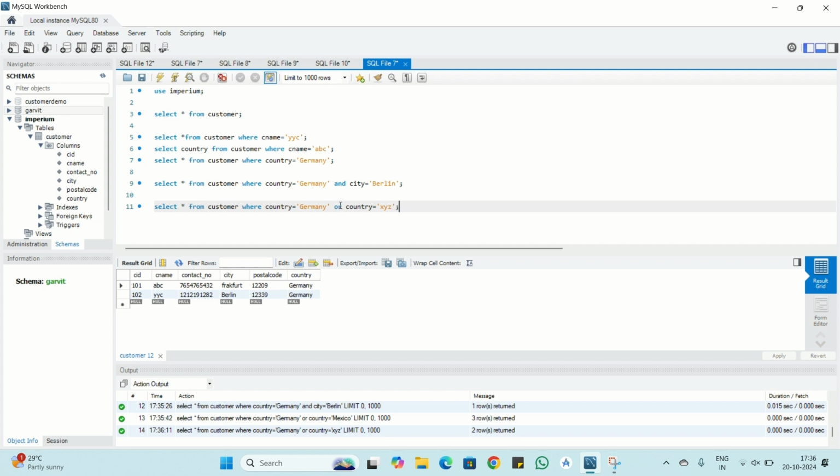If I put an AND condition, then it will throw an error because it will search for that entry and it will say, even if I have the country Germany, I also want the country XYZ. So the AND and the OR have that difference.